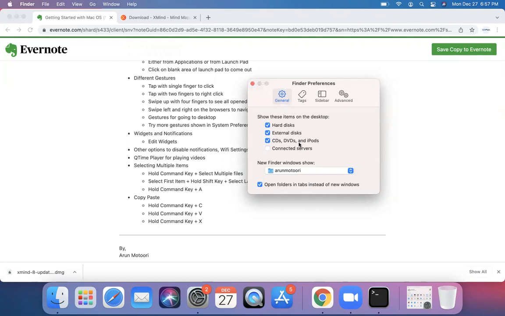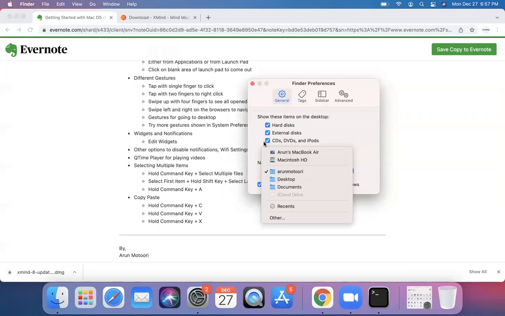And any things you insert like CDs, DVDs, any software you install, all those things will be displayed on the desktop. We'll see that in some time anyhow. And this I already explained, right?